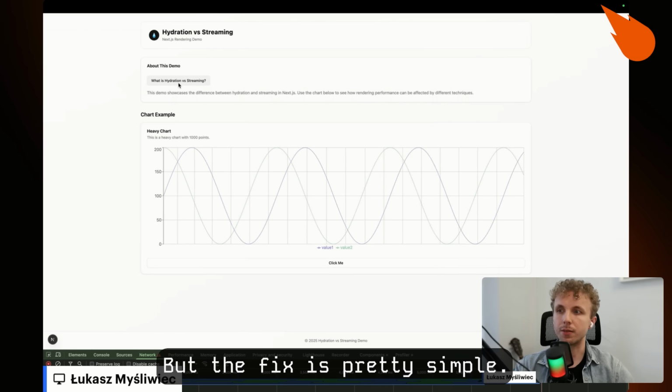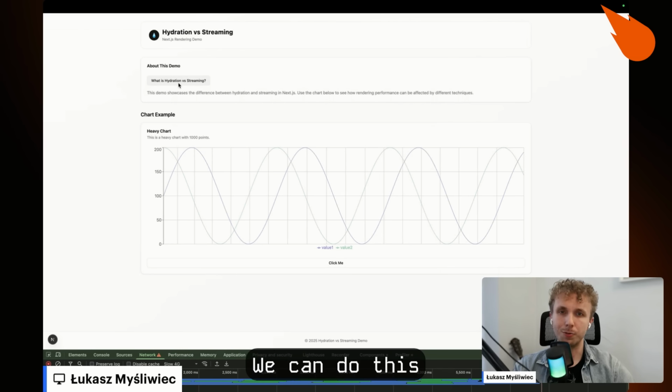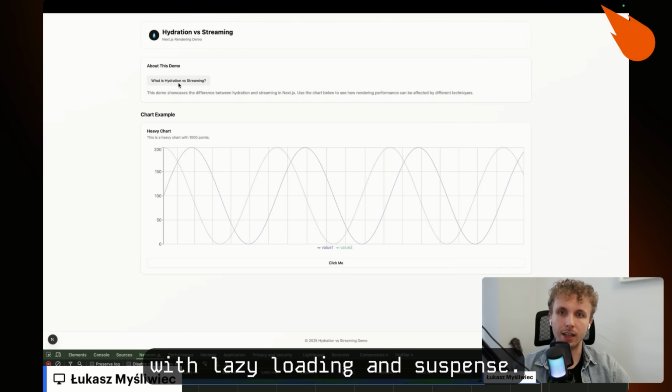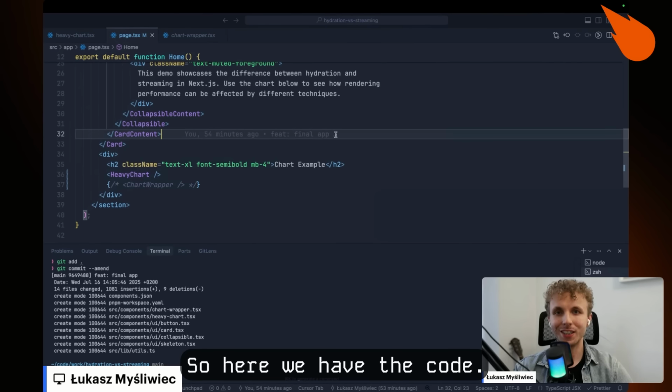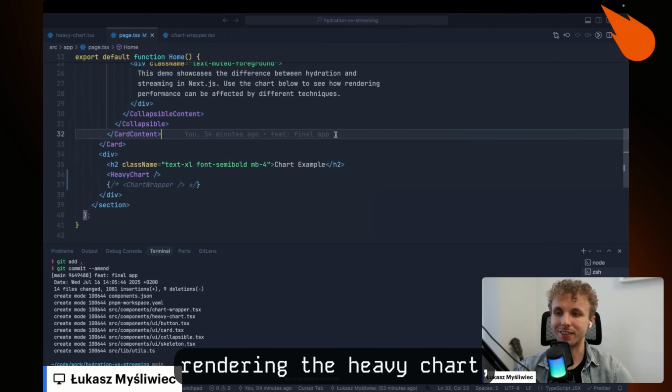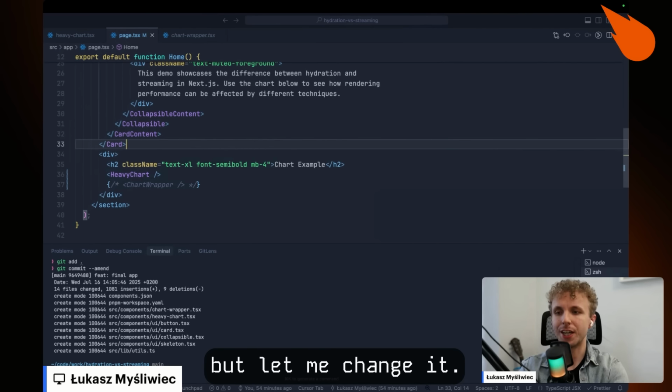But the fix is pretty simple. We have to make a boundary for React. We can do this with lazy loading and Suspense. So I can show you a quick and easy fix in the code. So here we have the code. We are already rendering the heavy chart, but let me change it.